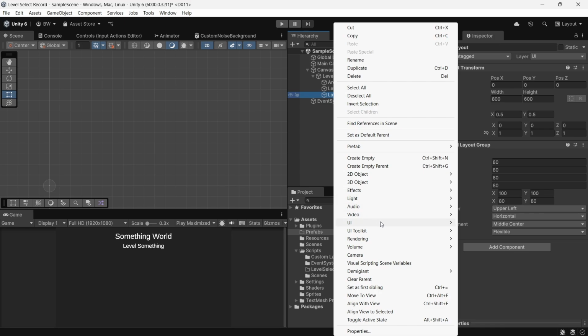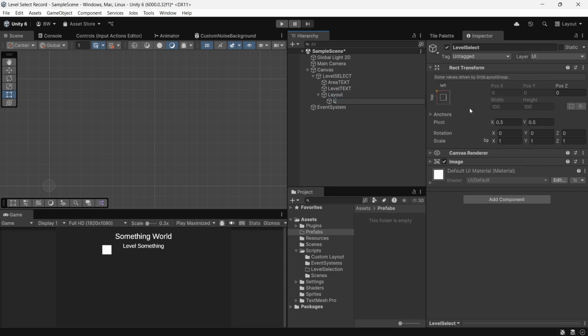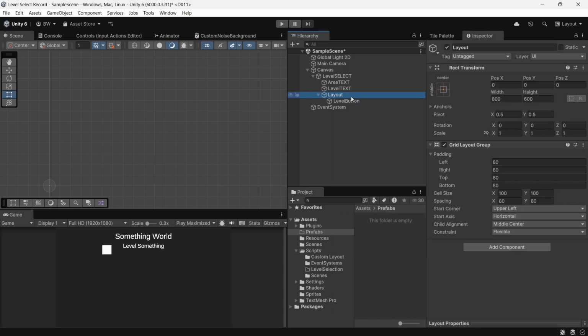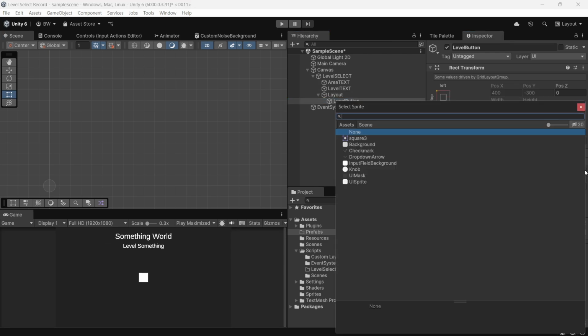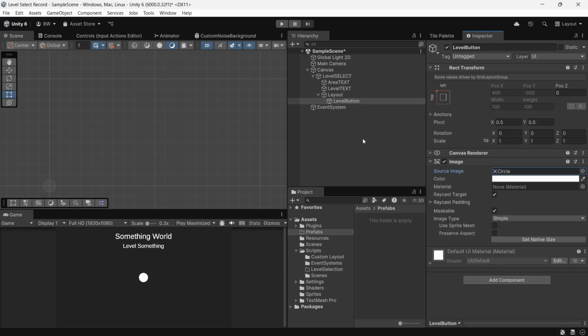Now in there, we're going to add an image, which is going to be our actual level. I'm going to keep the visuals really simple to keep this tutorial as unbloated as possible, but whatever sprite you want to add here for your levels, this is where you're going to do that. I'm just going to use a circle though.